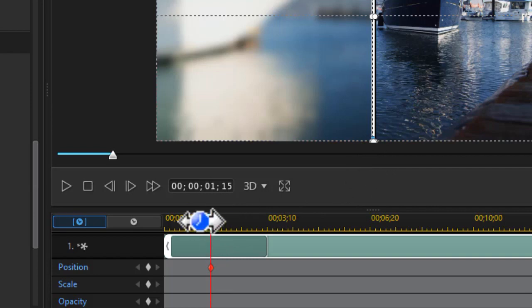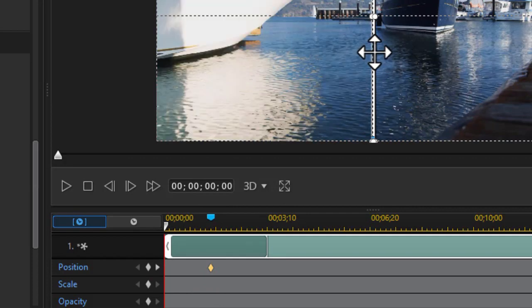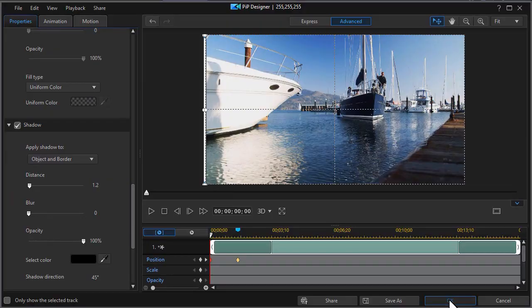We're going to go back all the way to the beginning. And with it there, we're going to set another keyframe. All I need to do is drag my mouse and drag it to the left off the side. And so it starts off the screen and it should move at the same pace as the other object. Let's click on OK here.